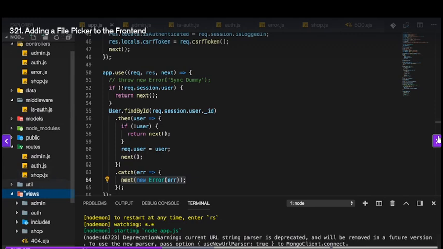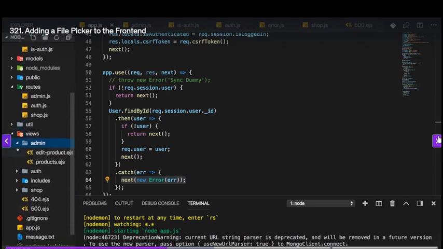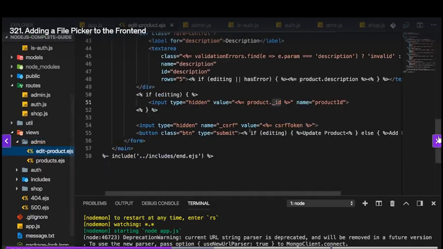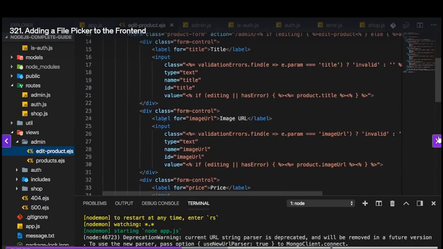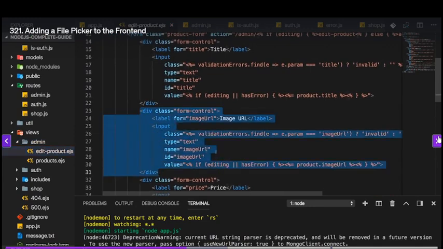So we'll dive into our views, and there it's in the admin section, the edit product EJS file. There we will have our image URL control, this one. And in the end, this image URL should now become a file picker.